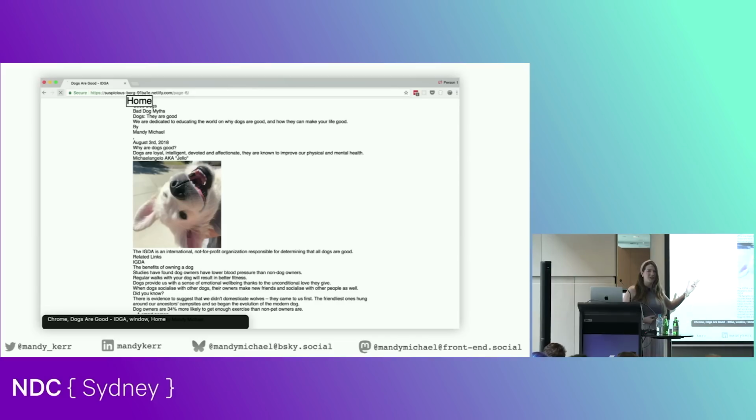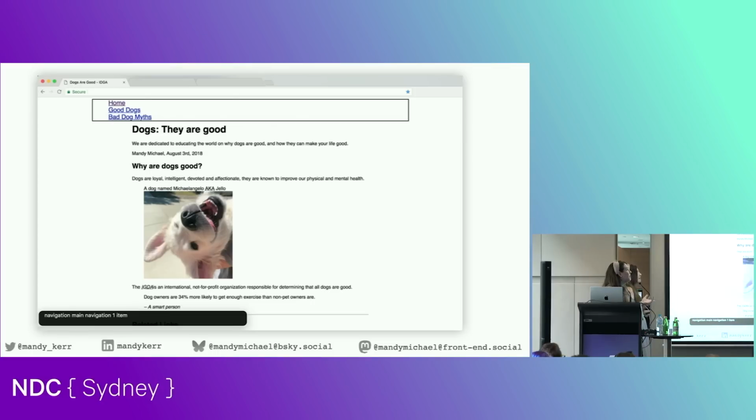So you kind of have to figure it out based on what the link says, like home might be okay, but maybe bad dog myths you won't pick up. It also said road instead of third for the date. And for a very simple page, I feel like that's not a great experience, and it makes it quite difficult for a user of assistive technology to navigate. Comparing this to a page with more meaningful HTML.